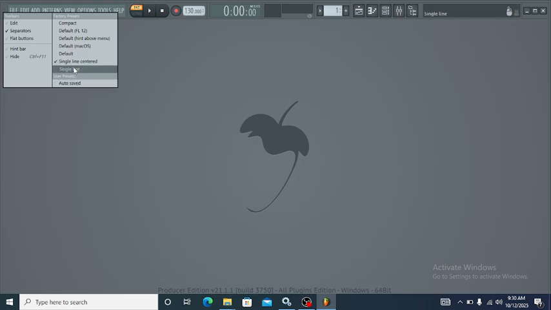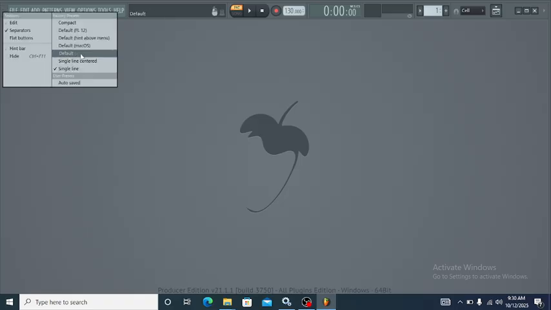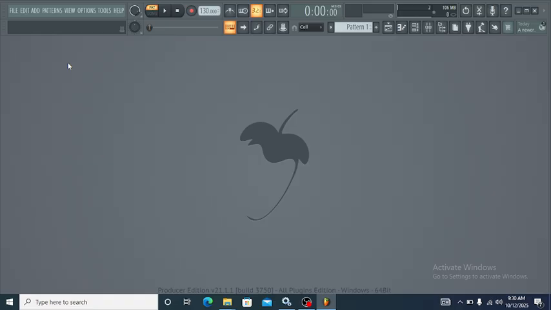So here we have the single line, which is also another different setting that you can use. Now, I prefer keeping it default. Now, let's go into this particular area. Before we go into this, I will give you a tip, and the tip is this. When you get to this place, double click here.